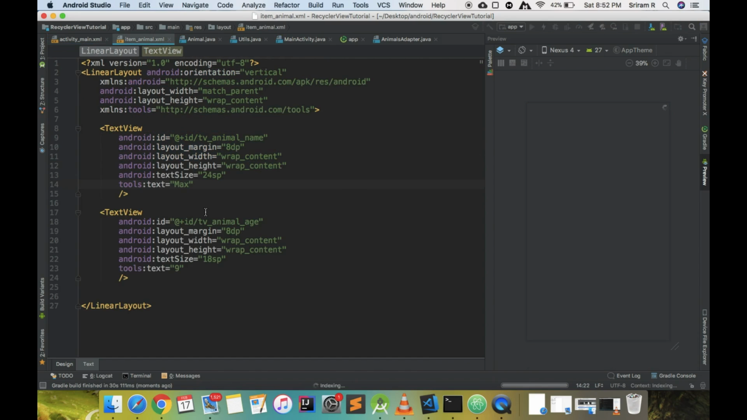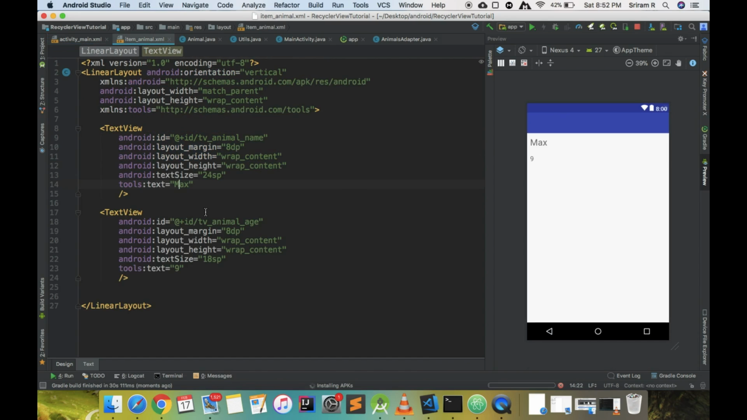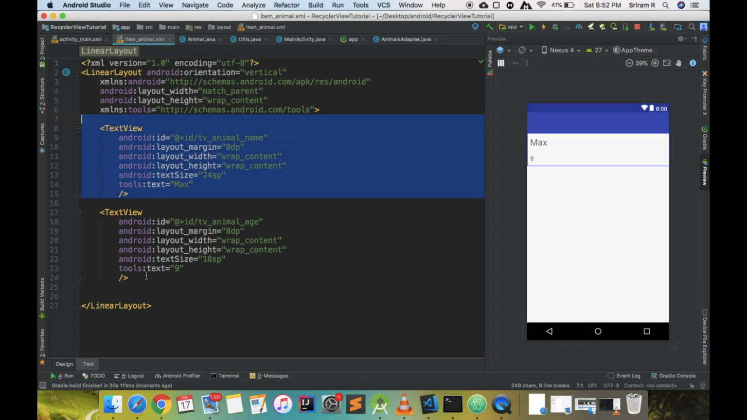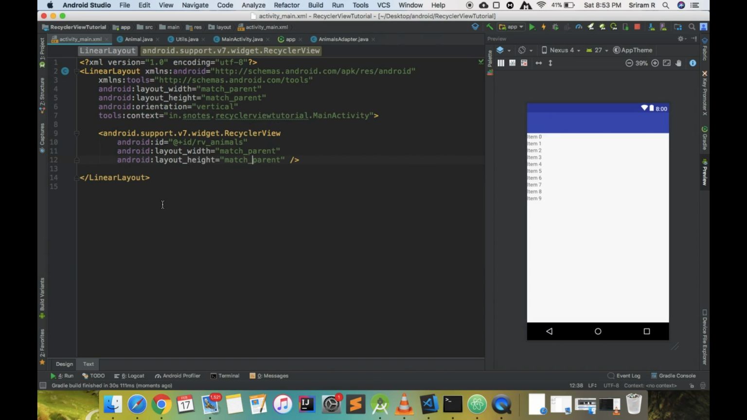Then we created an item layout for each of the items. I have the width as match parent and the height as wrap content. I'm having two text views here. The text sizes and margins, you can have whatever you want. It's a layout, so you have to design it according to what your company or your freelancing client wants.